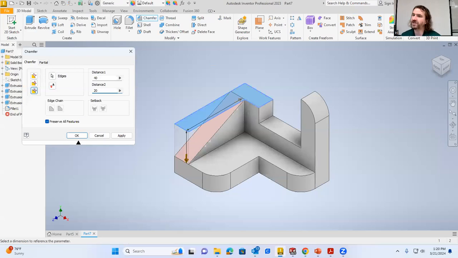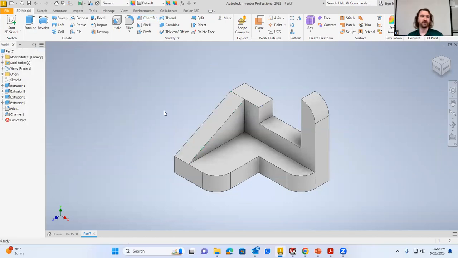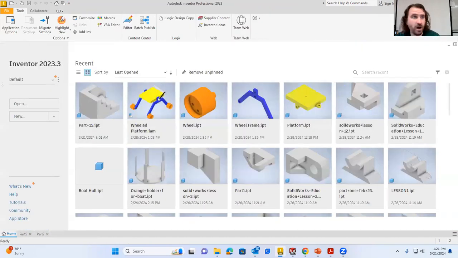So distance 1 in this case is the horizontal distance of the chamfer. Distance 2 is the vertical distance of the chamfer from that edge that we selected. Remember, we're selecting the edge that gets cut, changed by the chamfer. And we apply that. And there it is. That's the chamfer. And that is lesson 5 completed. It is done. It looks great. And we can move on now to lesson 6. And that will be the last lesson for this video.